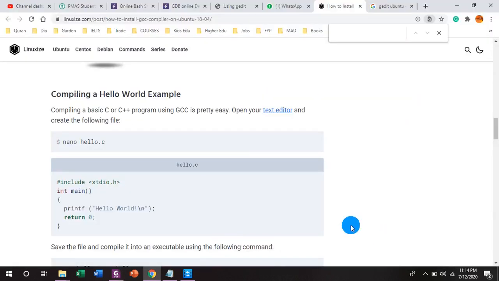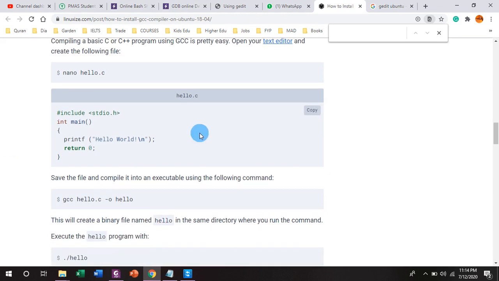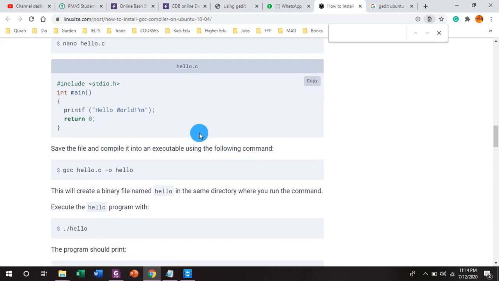Compiling a Hello World example. This is the example we will compile on the GCC compiler. You are required to create a file hello.c by executing this command. On your text editor, you may use gedit or any of your favorite text editors in Ubuntu and type this text in hello.c. Printf hello world. This is a simple C program you want to compile.